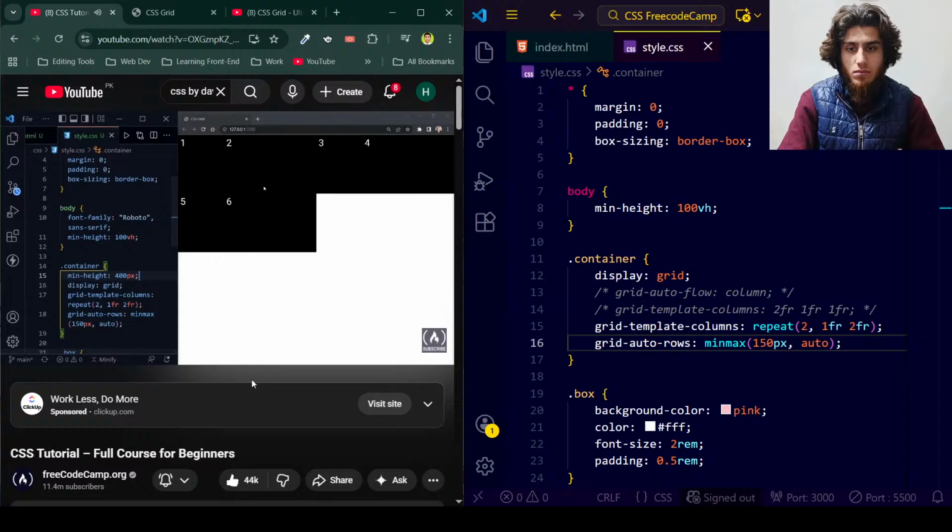And now you can see they got taller. They should be 200 each. So 200 height on the first row, 200 height on the second row, and that's because of this auto. But they will not get smaller than 150 pixels a piece per row.